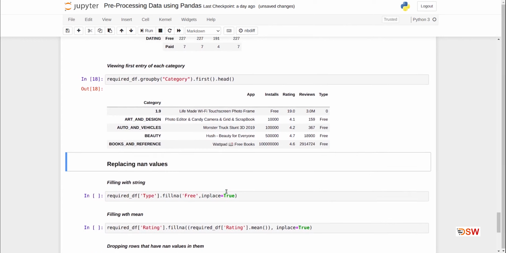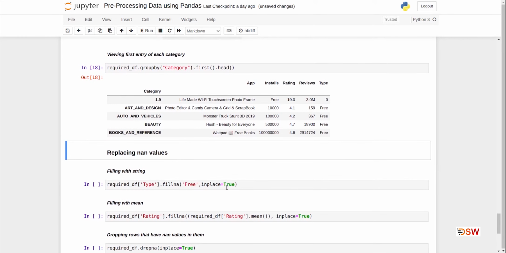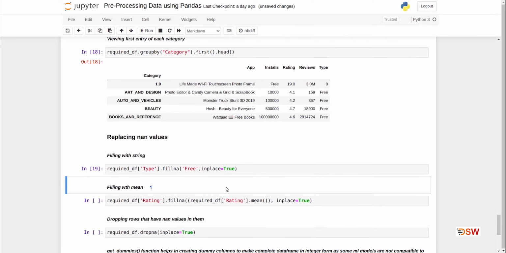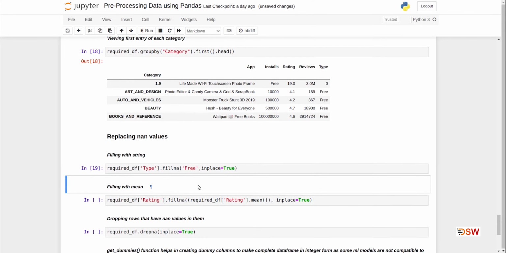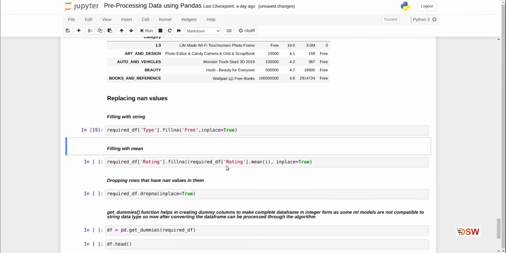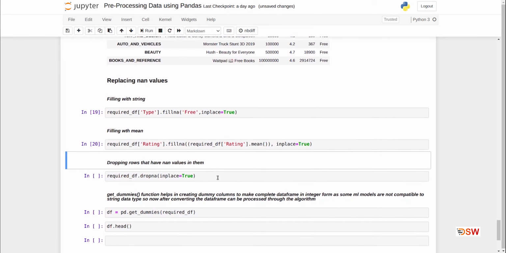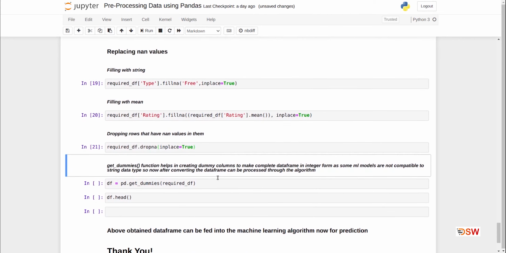Now towards the end, one major task is left: to handle the missing values. So we can drop these values or we can replace them. We can replace values with a string, like here we are doing it in the type category. We can also replace using statistical measures like any integer value, mean, median or mode. So here we are replacing null values with the mean value of the rating column. Last is dropping the null values. So we are dropping here incomplete rows of the data frame.